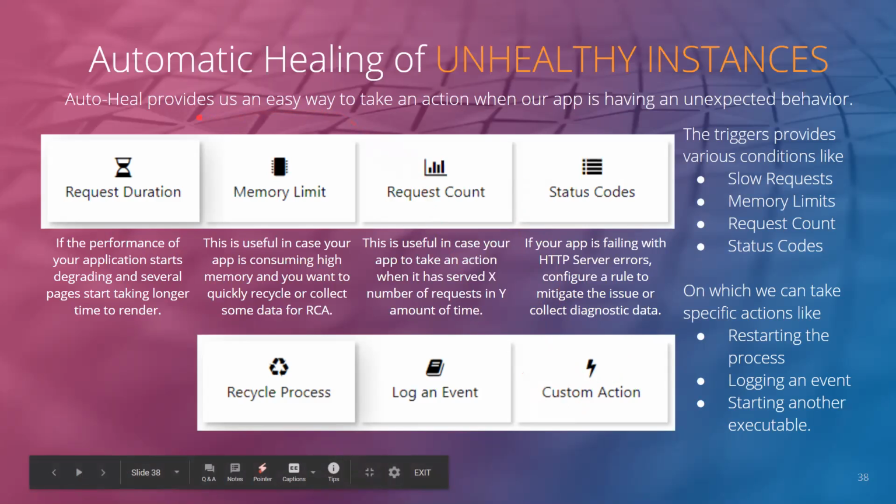The most important tip for this feature is that it is only available with Windows right now. If you go with the container based or the Linux based app service, this feature will not be available right now, but in future it might be. That's an important thing to be noted over here. As we've talked, there are various triggers available to us: slow request, memory limits, request count, and the status codes. And the necessary action can be restarting the process, logging an event, or starting another executable. Those are the actions that we can take.